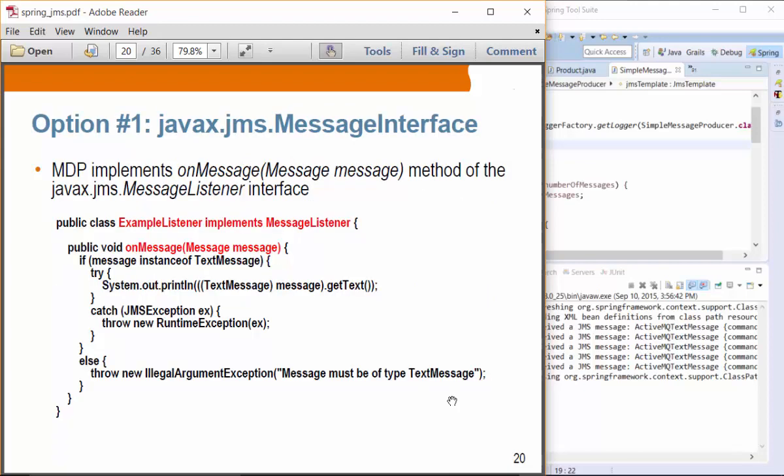Option number 1: here we are going to use the JMS MessageListener interface. We have an example listener class implementing MessageListener, and we implement the onMessage method which receives the message. In our code we just check whether the message is a TextMessage type, and if it is, we just display it. We're not doing anything fancy, we're just going to display it.